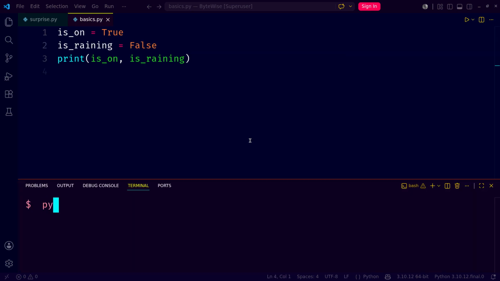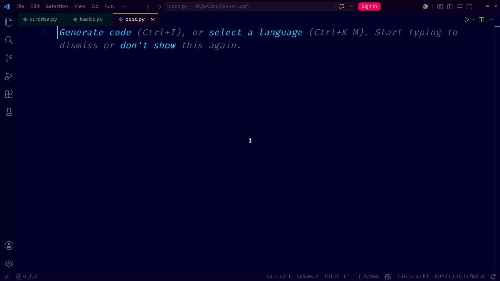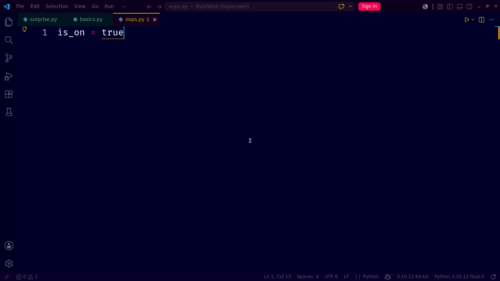True and False, printed straight back at us. Nothing fancy yet. But watch what happens the instant you get that capital letter wrong. Because you will. Everyone does once. Here's the mistake almost every beginner makes on day one. Lowercase true. It looks completely reasonable. Predict what Python does with it before I run it.